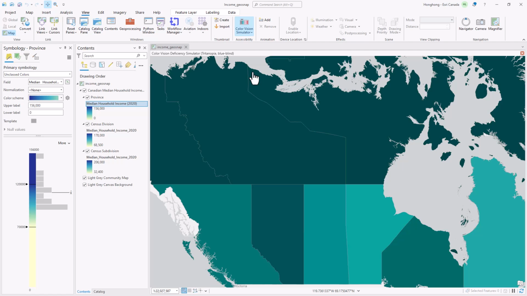Making your maps accessible doesn't just help a few users. It improves the experience for everyone. So next time you are building a map or app, take a moment to test your colors, improve contrast, and add visual variety.